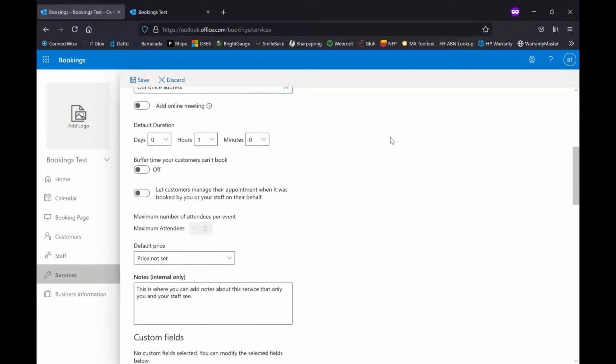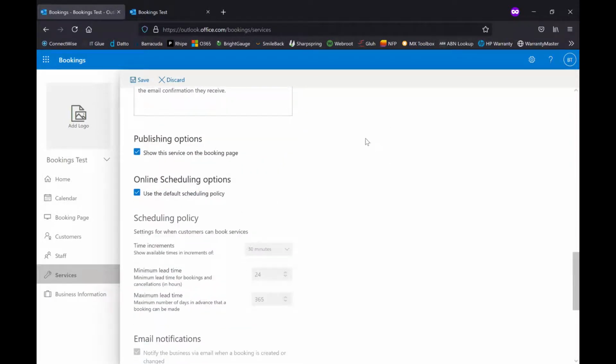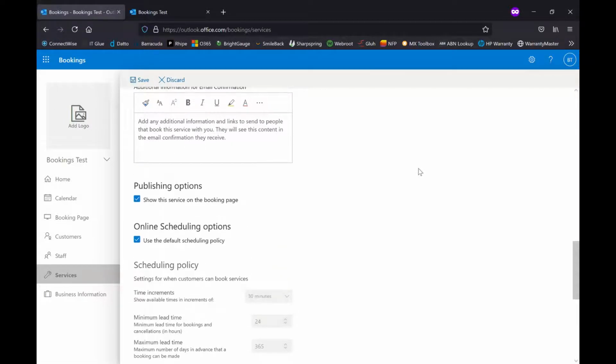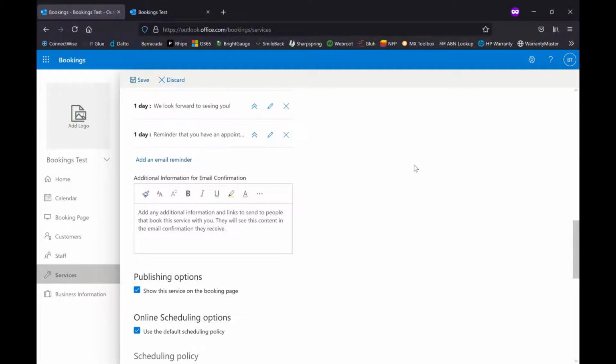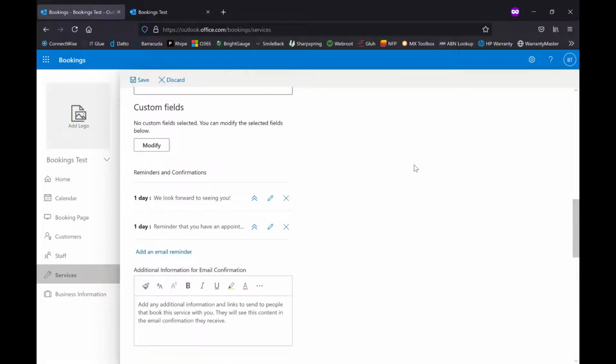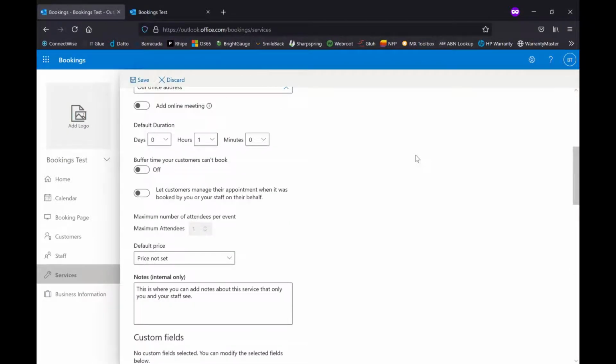I think what makes this such a powerful tool is that Bookings really is a platform, and it's up to you to customize how you want to use it. It's not a preset thing. It's a platform, and really the possibilities are endless in terms of how you want to use it and configure it with your workflow.